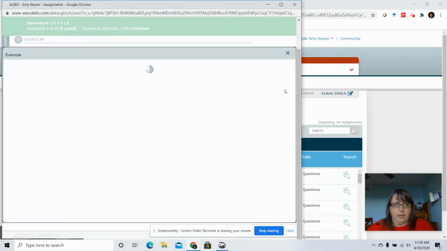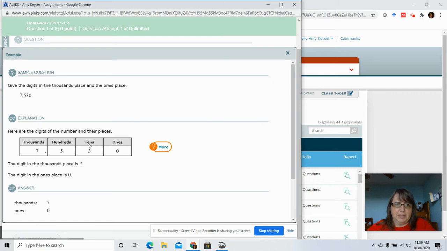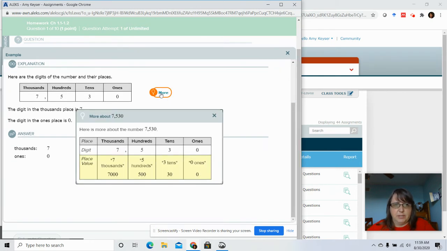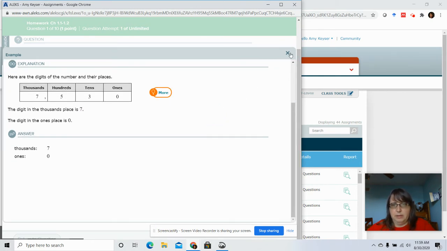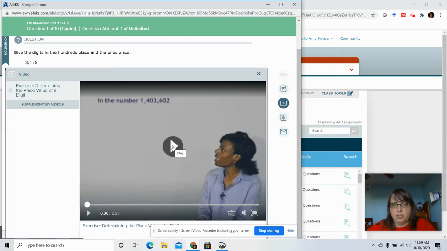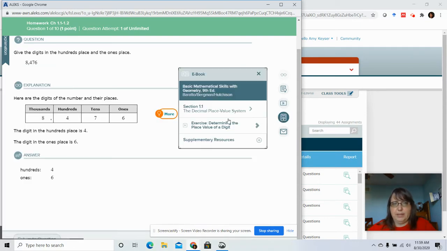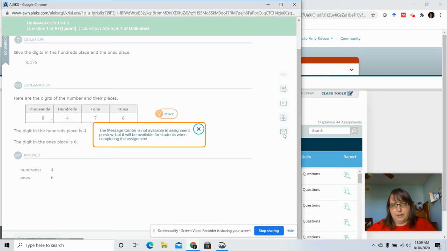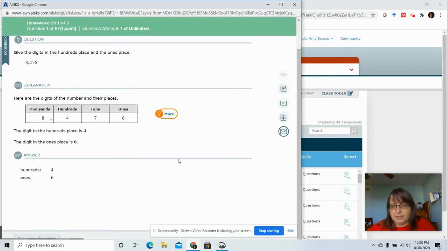There is also another example. So for those of you who like to see lots of examples, and then you can even see more parts of that. Here you could actually watch a video. So here's someone talking about how to do place value. This one is sending you to the textbook and telling you, so if you missed this question, you could go directly to the textbook and start reading through it. And this is not available because if you need a message, you might email me. So if you need to talk to me.